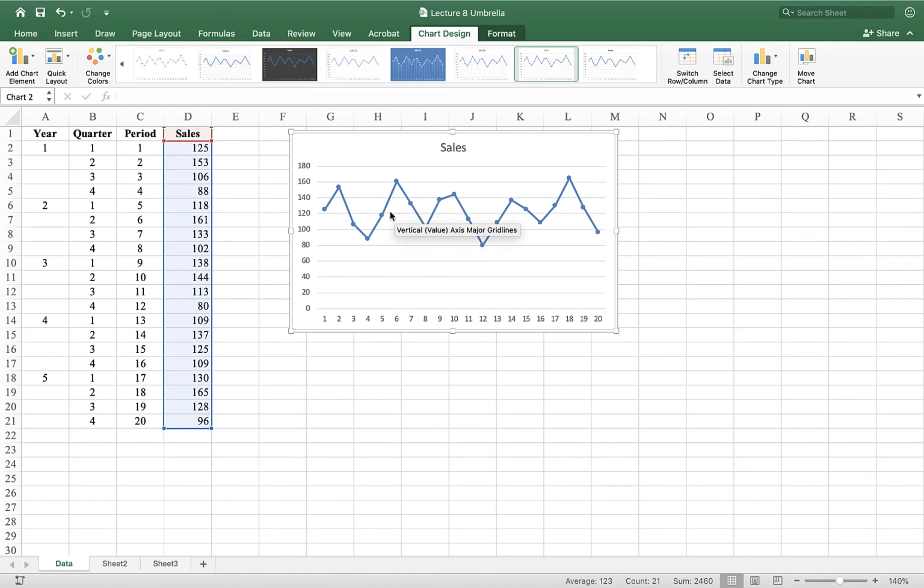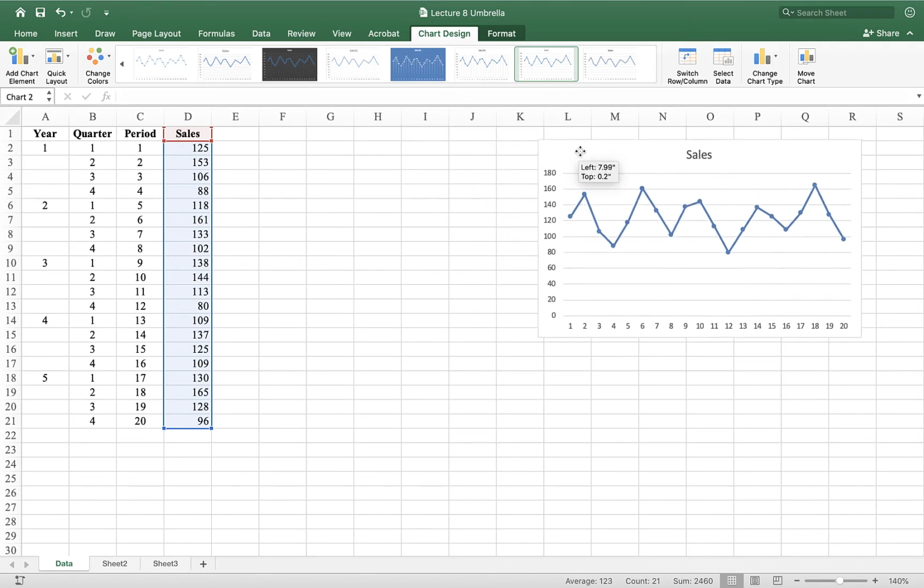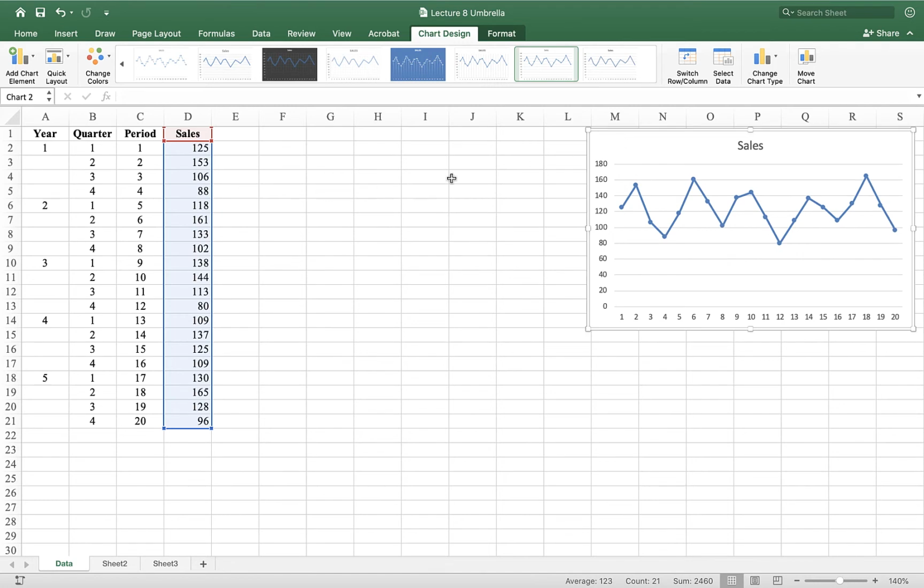So 1 and 3 moderate, 2 high, 4 low. And then you can see it again. So we do have a seasonal pattern. Now, seasonality is a categorical concept. It's not going to be an actual number that we're going to be looking at.